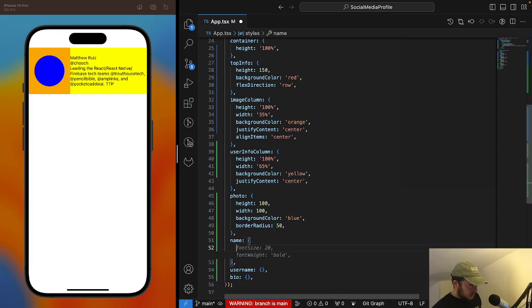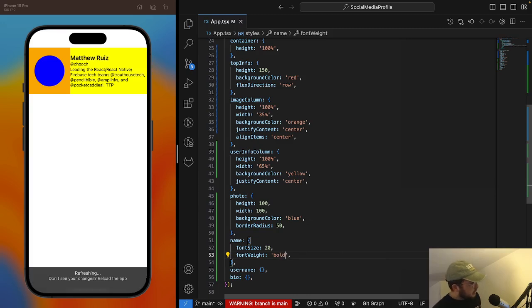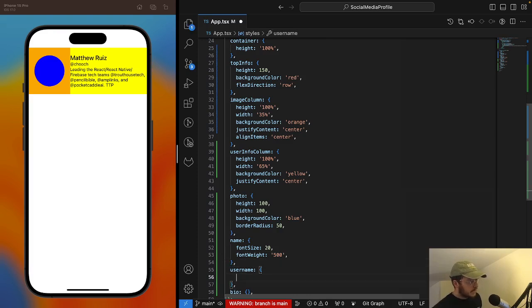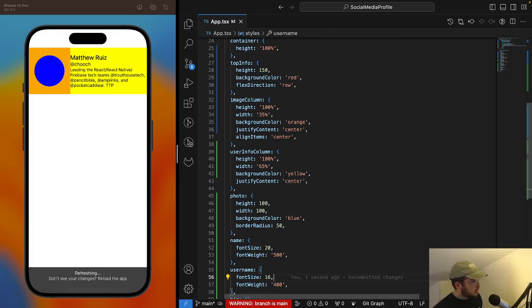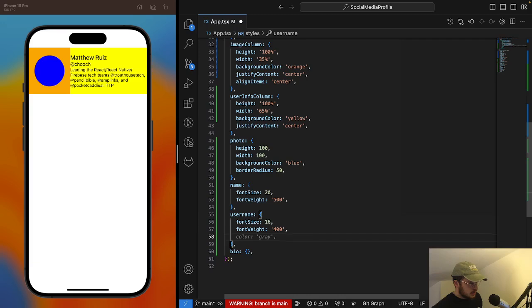So for name, let's do font size. See what this does. I don't like the bold too much. I do like 500 though. That's bold. Bold's just a little much. So we got 500. We got the username, which I don't know that we need it to be. I mean, we can see what 400 does. I would like it to be font style italic. I would like it to be a little fancy.